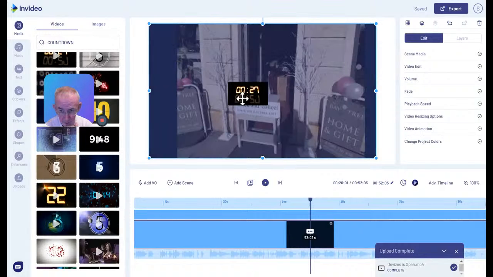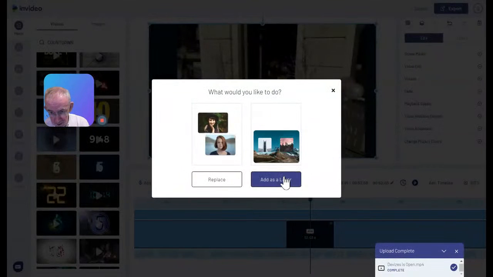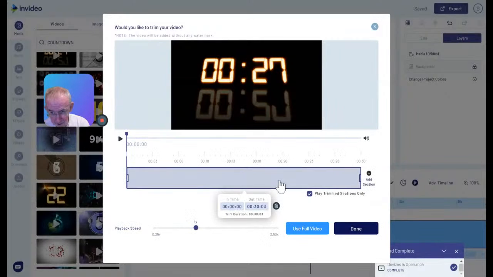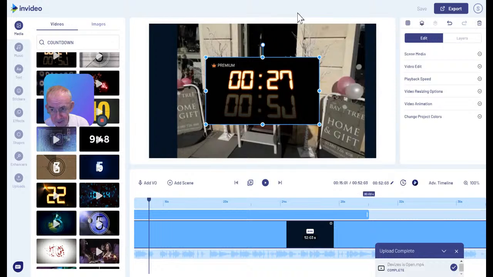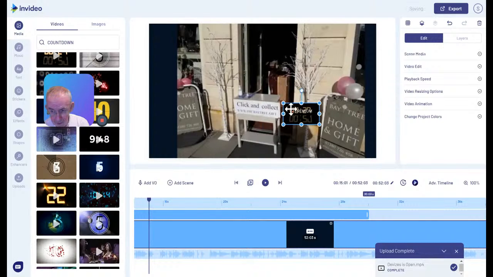You could choose any clock that you like, but I'm going to bring that and put it in the bottom left hand corner, and I want it to be as a layer. Okay, so add it as a layer. Take the whole clock, or if you wanted to trim it, you could trim it down to however many seconds you want it to be. Press done, and okay, accept the warning. Shrink the countdown clock, put it in the right hand corner, and press play again.